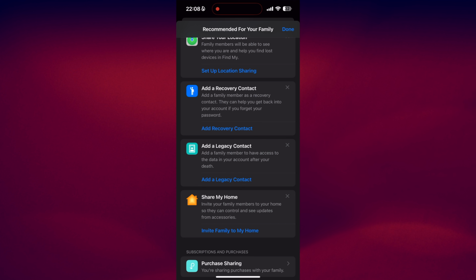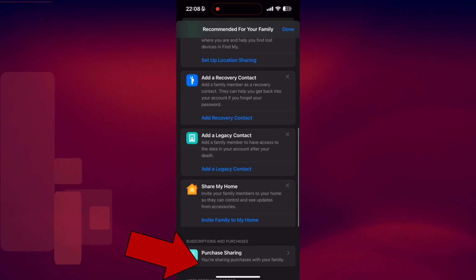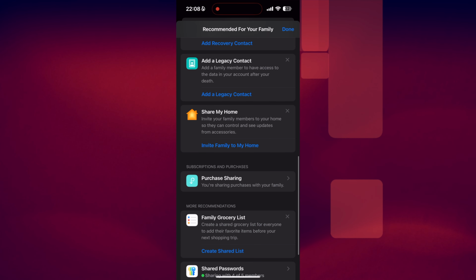You can share a lot of your purchases, including in-app purchases, Apple Music. You can also create a shared family grocery list, which is really amazing. You can also share passwords. So for example, I use this to share my Netflix password.